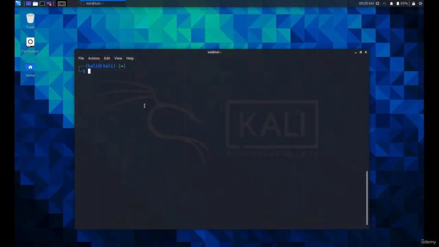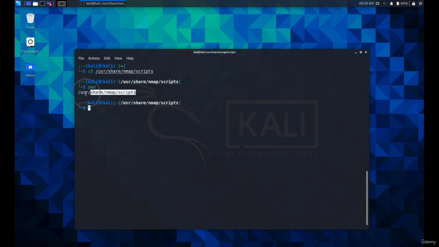So go to Kali, change directory to /user/share/nmap/scripts. And now let's check the current folder with the pwd command. Okay. So now let's move to the previous folder with a double dot. Cool, now check the current folder again. And as you can see, we have now moved to the upper folder.